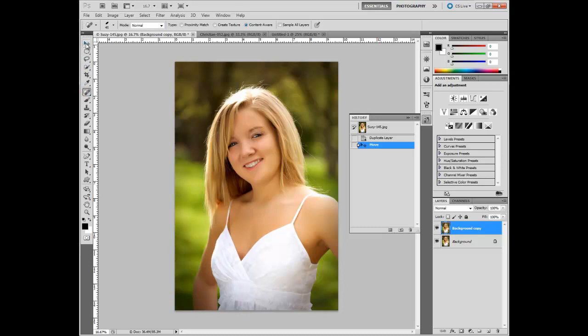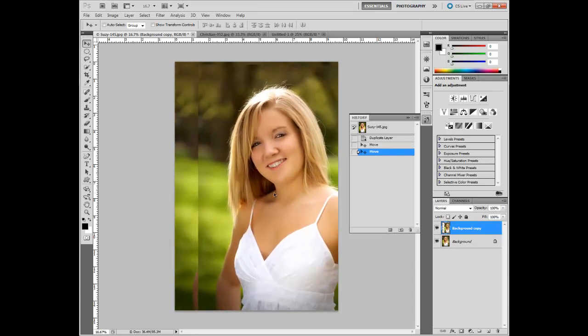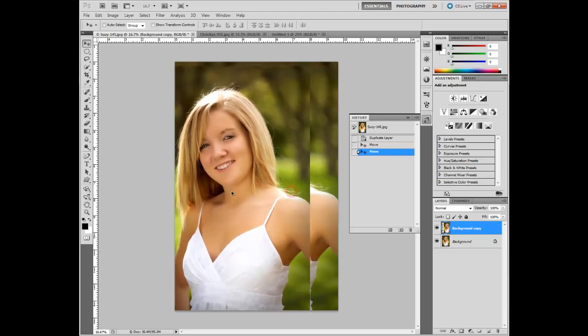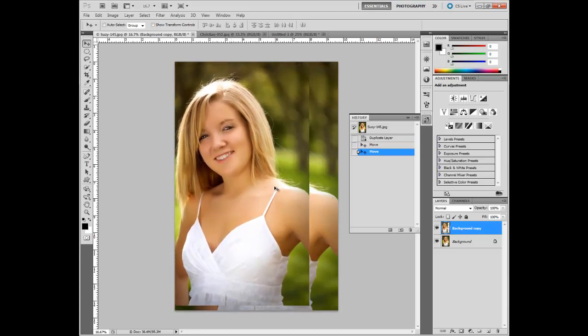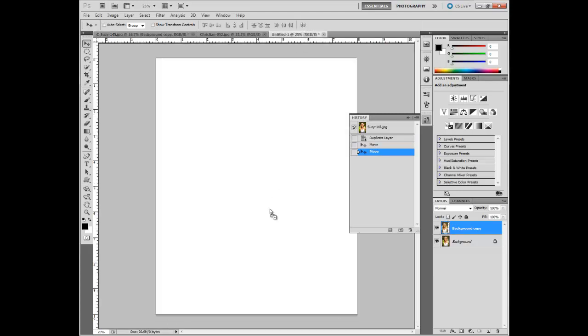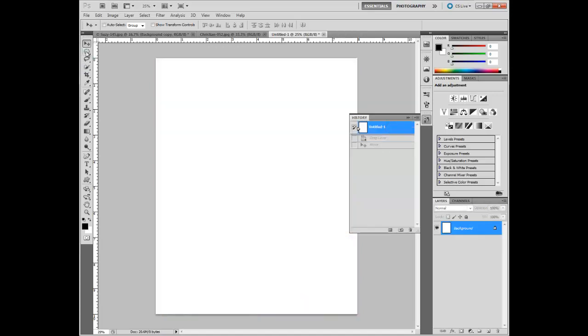Let's start with the most basic tool, and that's the Move tool. The Move tool just moves things around. If we have multiple layers, we can move them around. This wouldn't be very practical in what we're looking at here, but it just shows you what it can do, whether it's moving a layer around within an image or dragging it over to another image and laying that layer right on top of it. It's a pretty useful tool, but doesn't really need a lot of explanation.